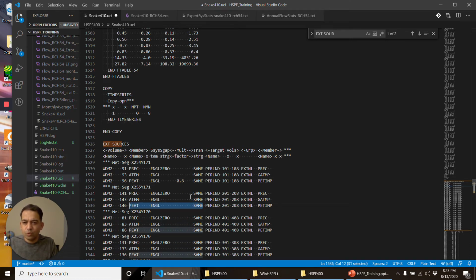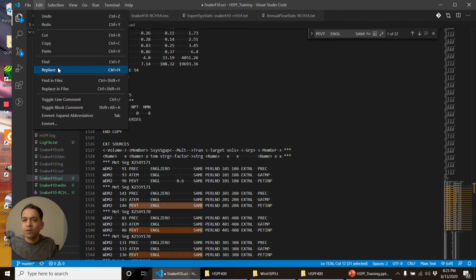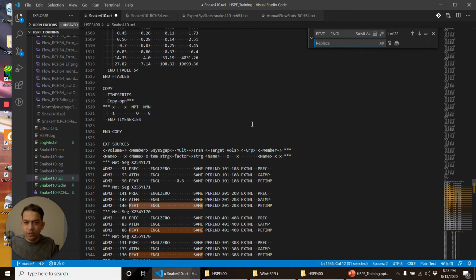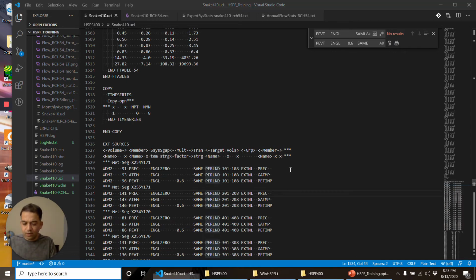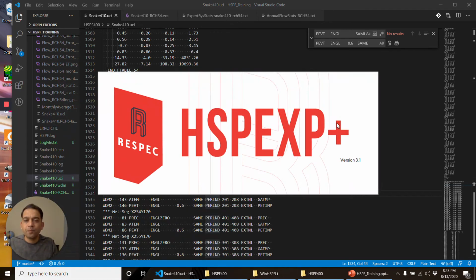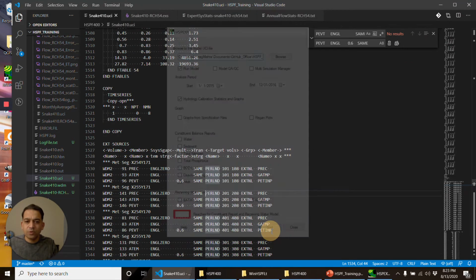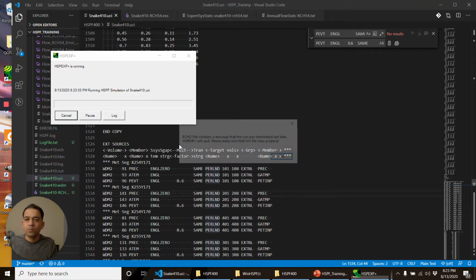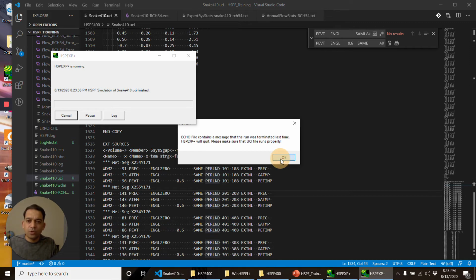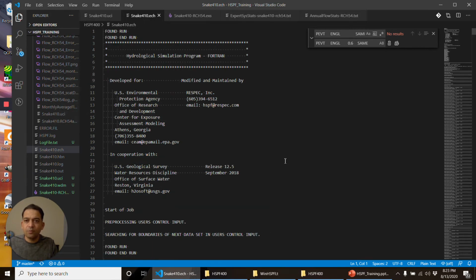And what I'll do is a quick change, replace. I use the same multiplication factor for all the PEVT data, and I go ahead and run HSPEXP Plus again. Run model, hydrologic calibration, start. So looks like the run didn't complete. Let me just investigate the error.